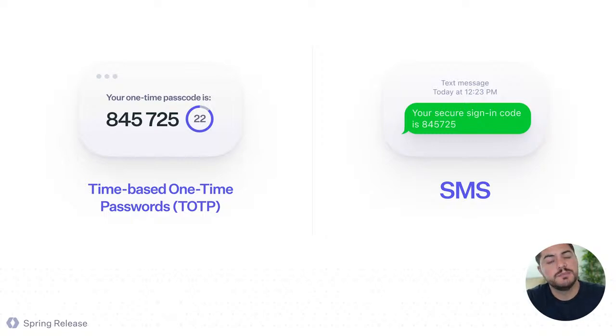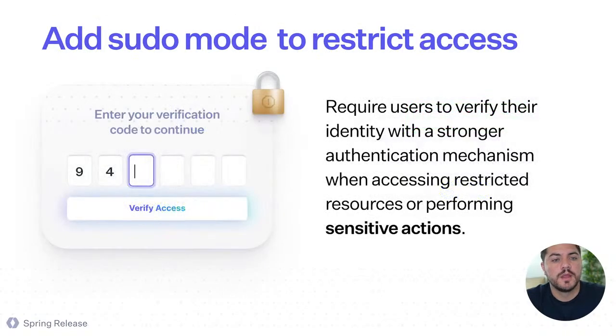One is called TOTP, which stands for time-based one-time passwords. Those are like those numbers that refresh from time to time, the things that you typically use whenever you're using an authenticator app. And we also have SMS. So if you want to use your phone number to confirm identity, you can use that as well.